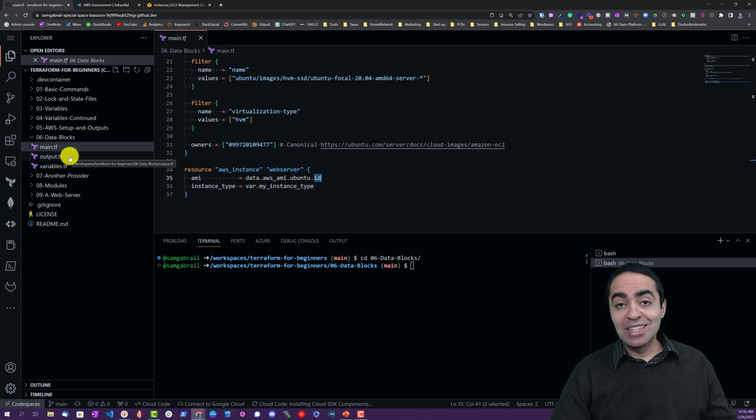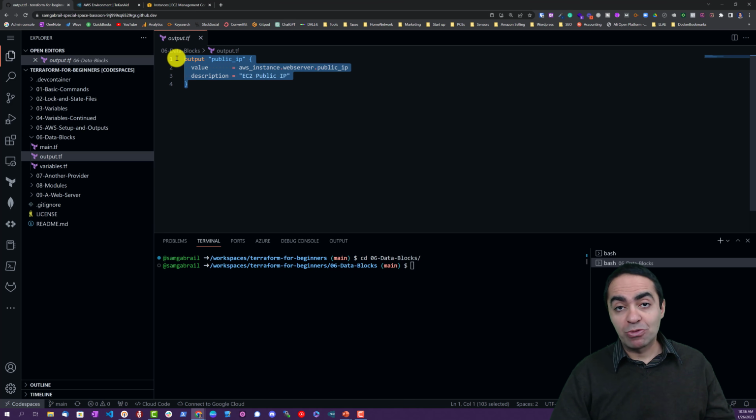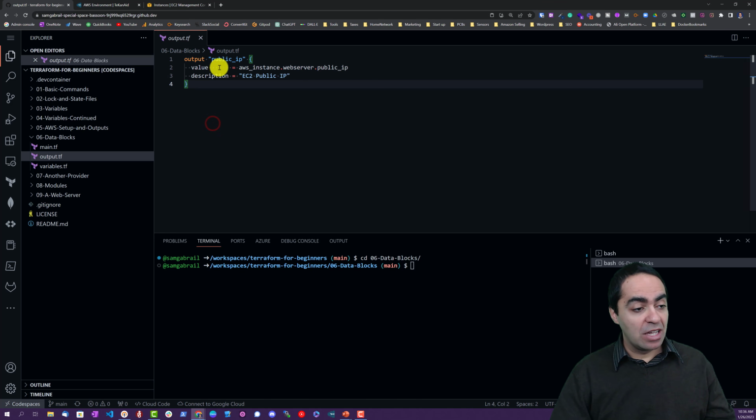Now the other change that I made here is that I moved the output to an outputs file here, and as I mentioned before, in Terraform it doesn't matter, you can split your configuration across multiple files. Terraform is intelligent enough to merge everything together. So really nothing changed other than moving this output into its own output file.